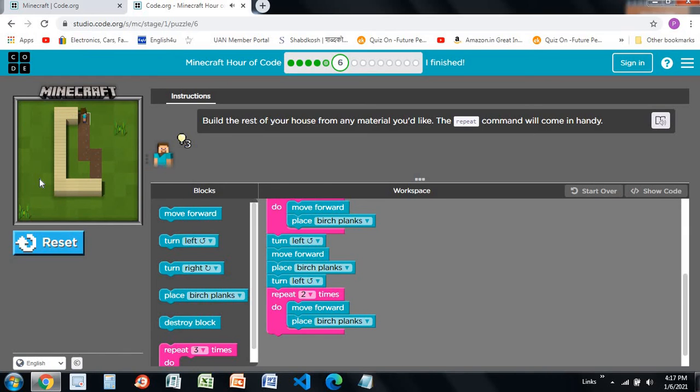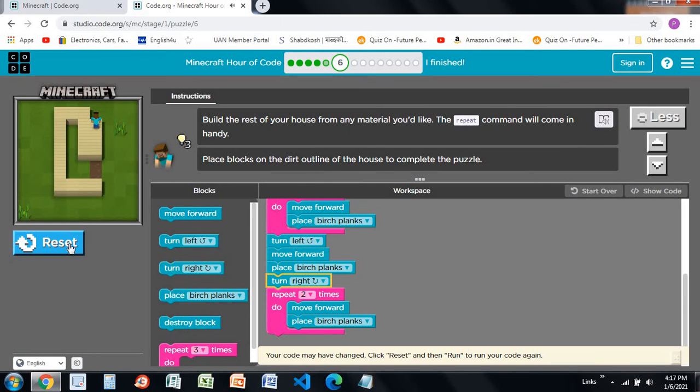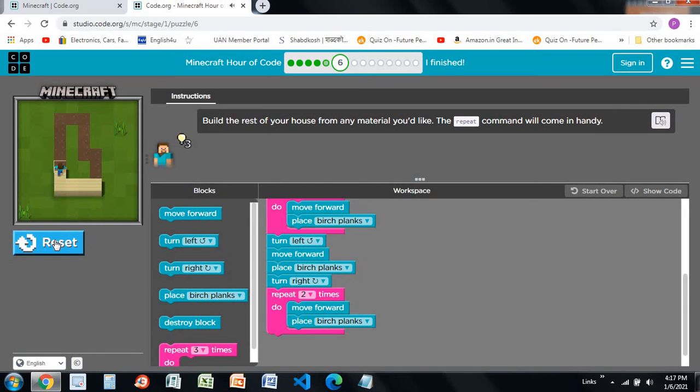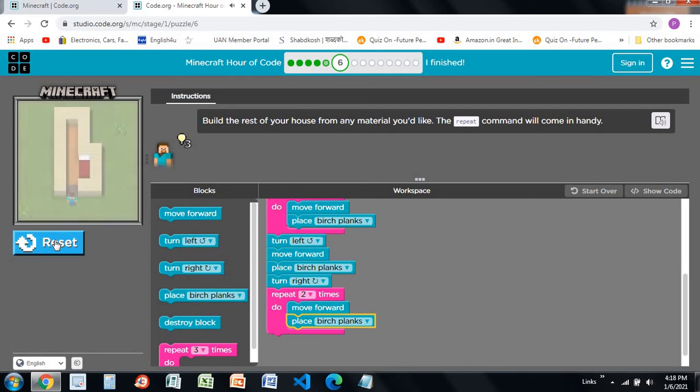Okay. Here it will go like this. Okay, it actually had to turn right. Yeah, now it will work. And we are almost done with our house. And we're done with our house.